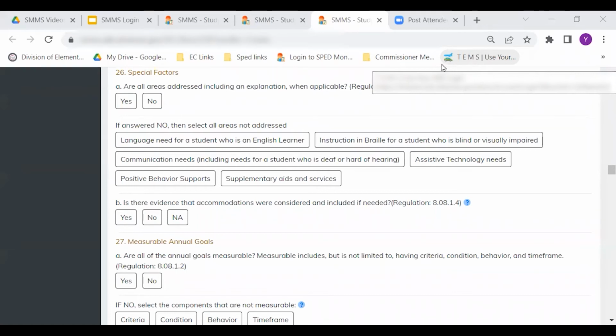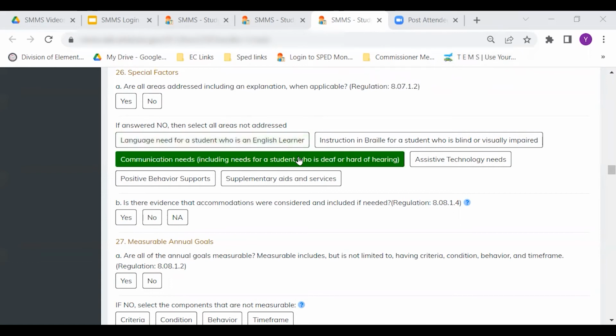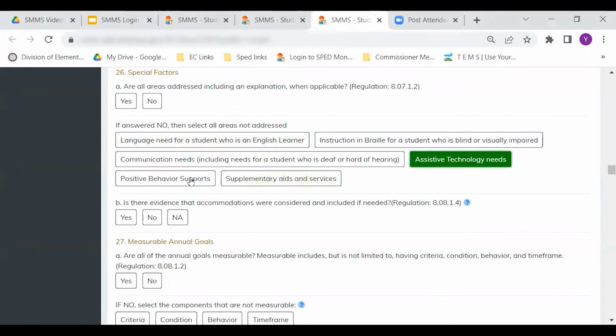Item number 26 has a place to indicate any special factors that may not have been addressed. Select all that apply if the answer is no.